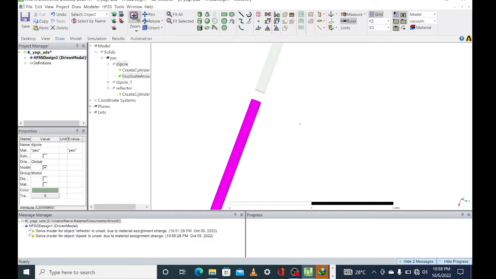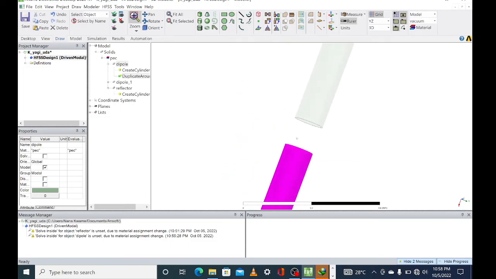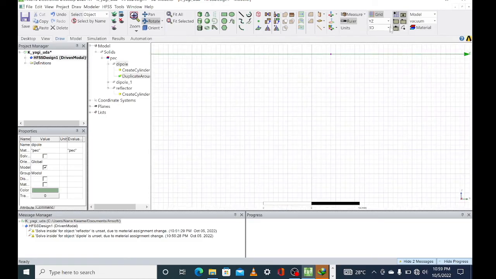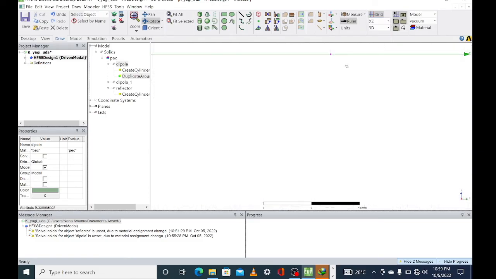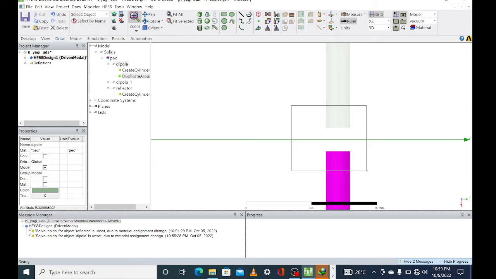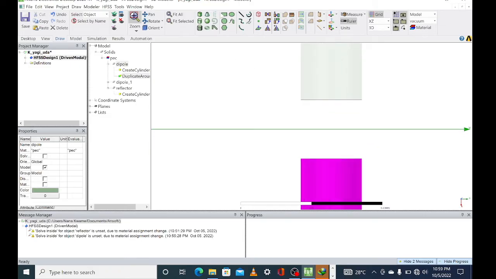It can be seen that the gap is present. Yes, that is the gap. So everything is okay. I just have to insert my port. So with the port insertion, we just choose this plane, makes it easy for me. I'll zoom. Insert the port.